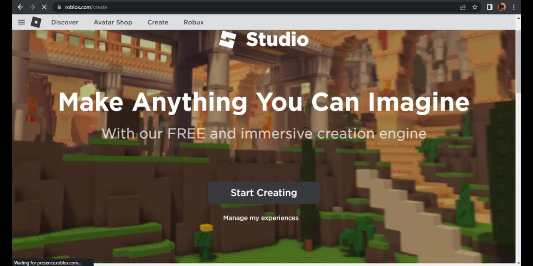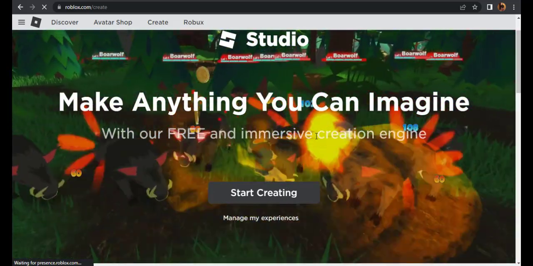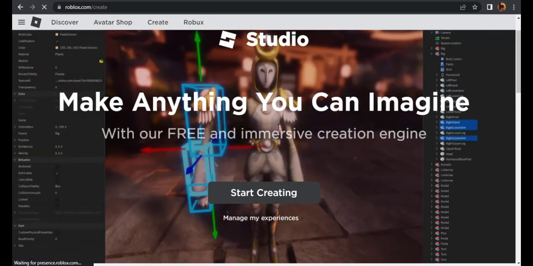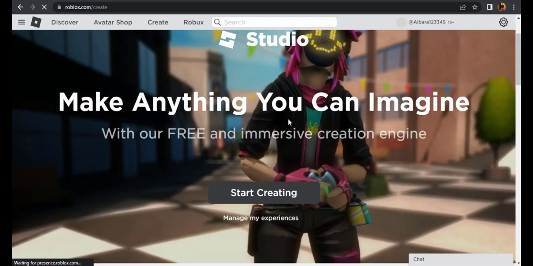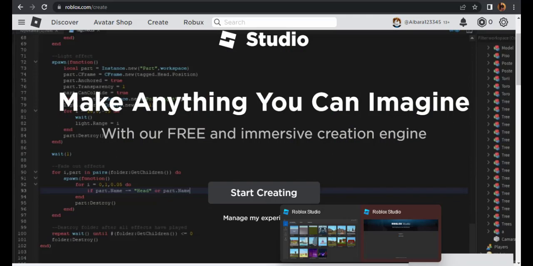Once you press, it will help us to download the Roblox Studio file. After downloading the Roblox Studio file, you need to install it, which means Roblox Studio will be installed to your PC. After installing the Roblox file, you need to open it. After you open it, how will it look? It will look like this.